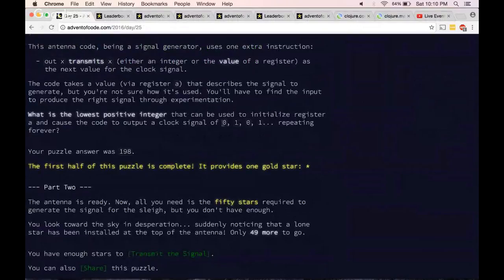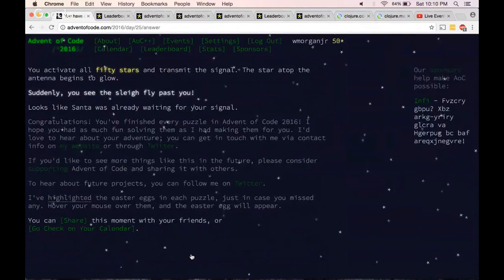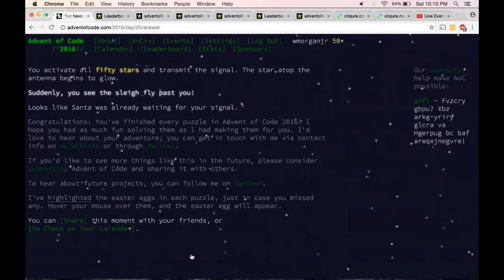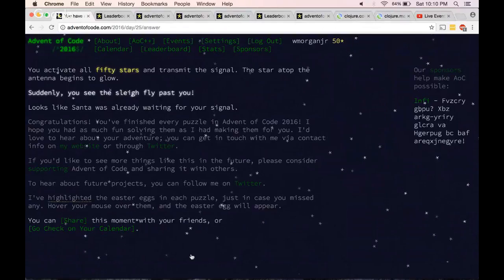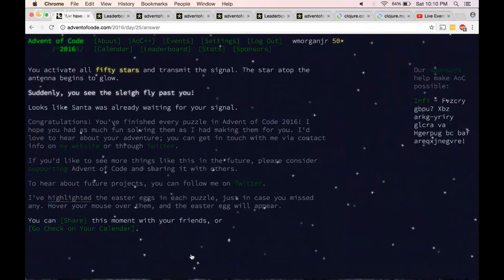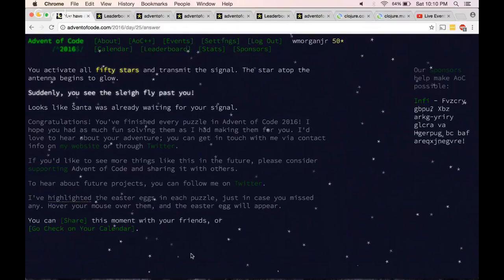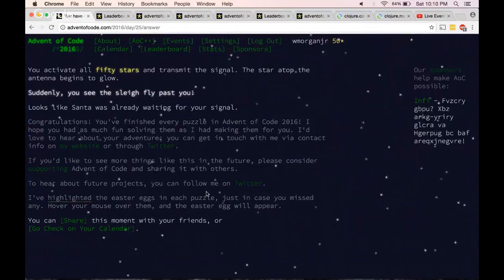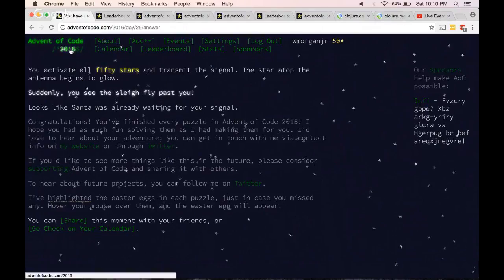Okay, return to the day. Antenna's ready. All you need is 50 stars required to generate the signal. A lone star. You have enough stars to transmit the signal. Hey! All right. Santa was already waiting. Congratulations, you finished every puzzle. Hope you had as much fun. Love to hear about your adventure. Great. All right. That was a lot of fun. Highlighted. Okay. Pretty cool. Let's take a look at our advent calendar.